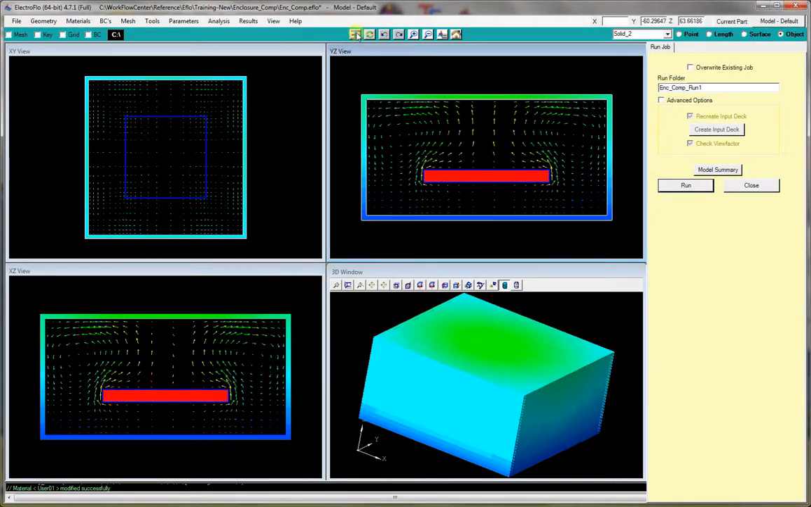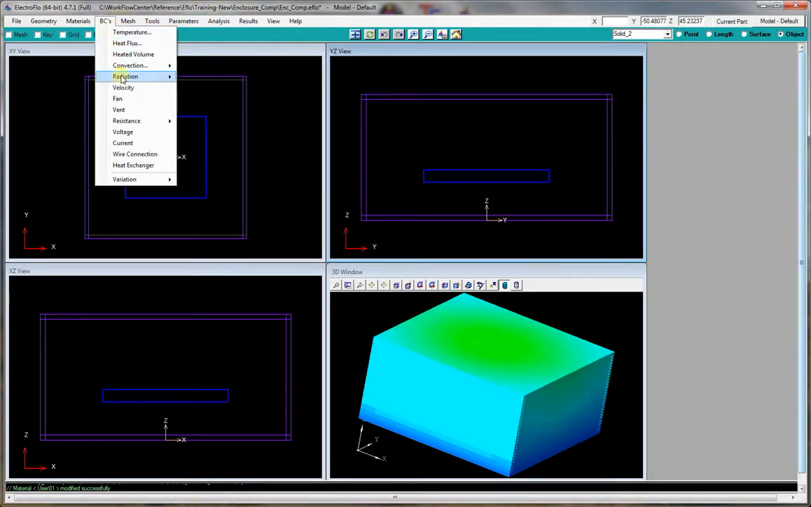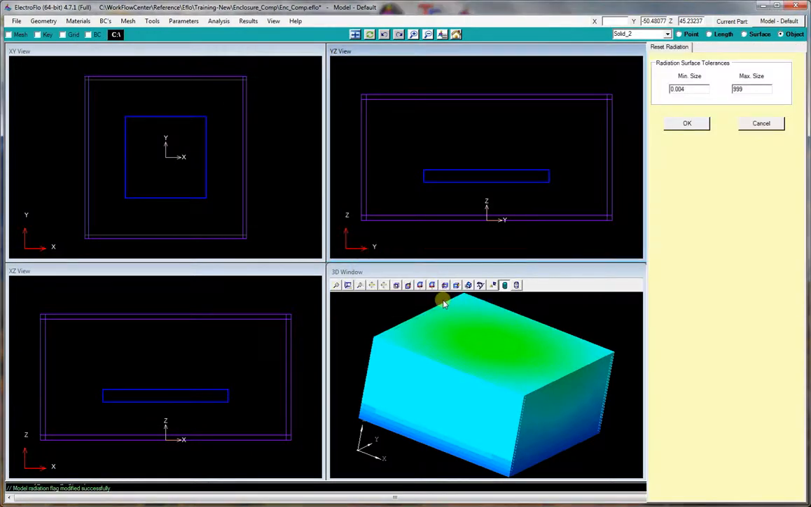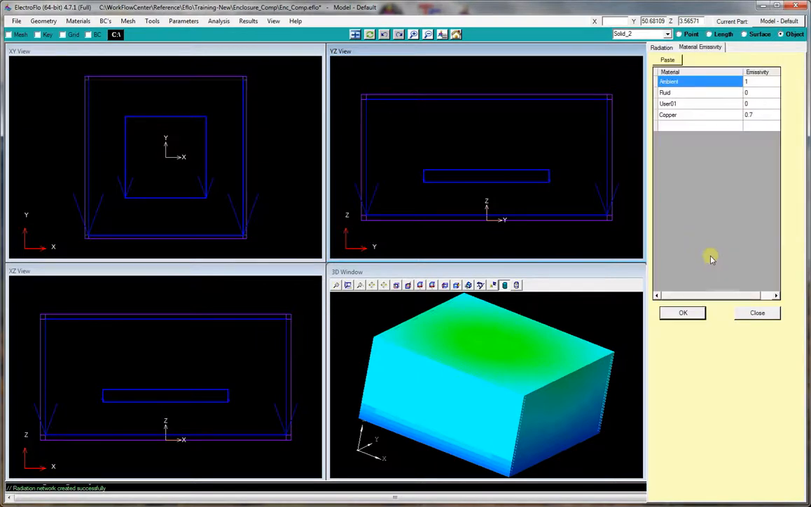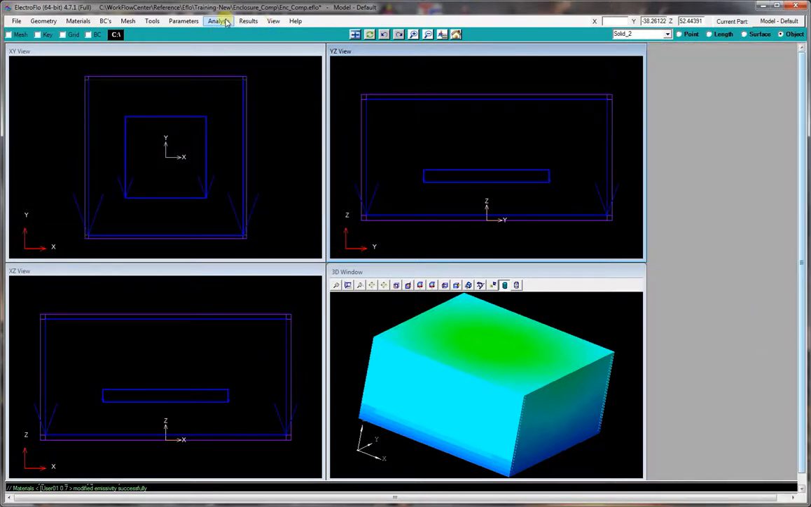Okay, now let's go ahead and add thermal radiation to this model. So we go to boundary condition, radiation network, and we will confirm that we want to include radiation and use the default tolerances. It merges all the surfaces, and we have now 12 radiation surfaces. To assign emissivity, we go in there, and for user01, we have to give it a value, so let's just use 0.7, and okay, now we need to close. We need to click on the view factors and calculate view factors for these surfaces.